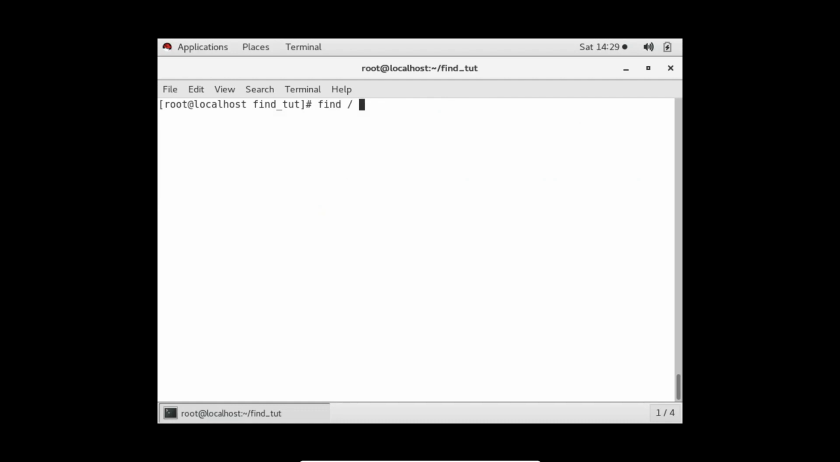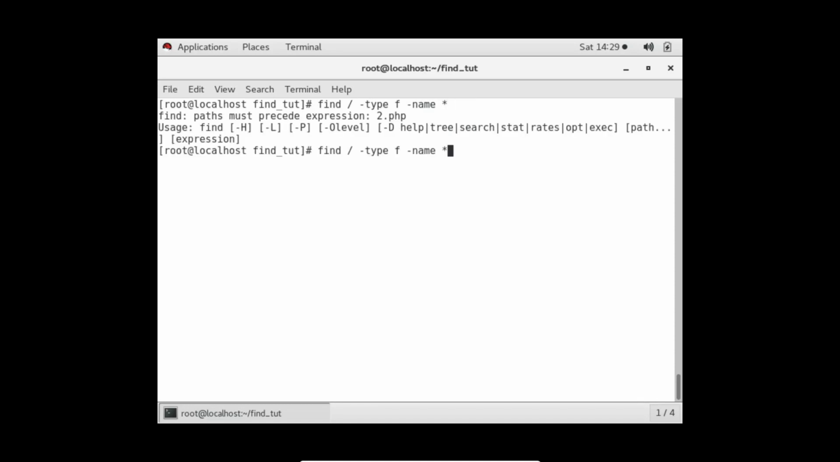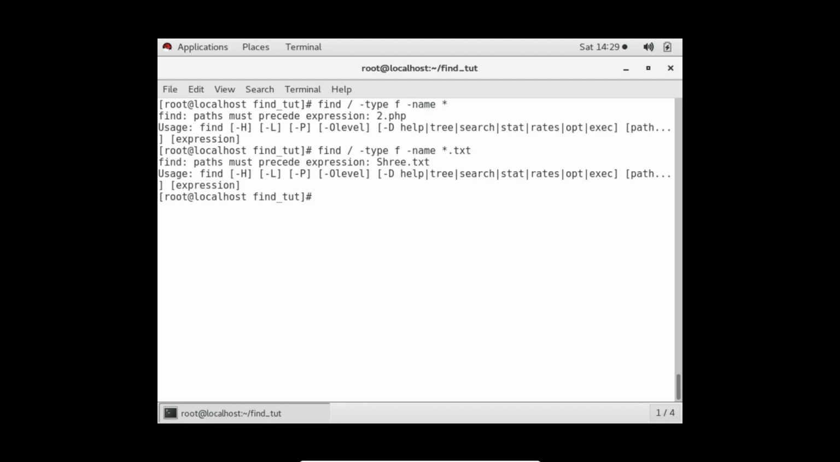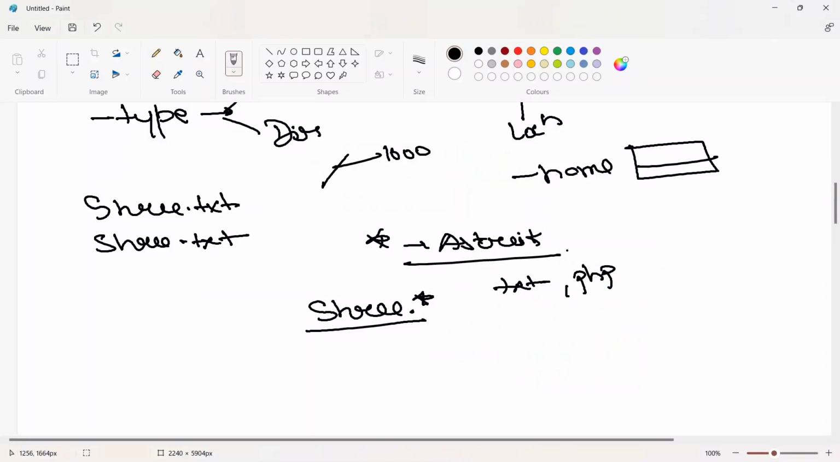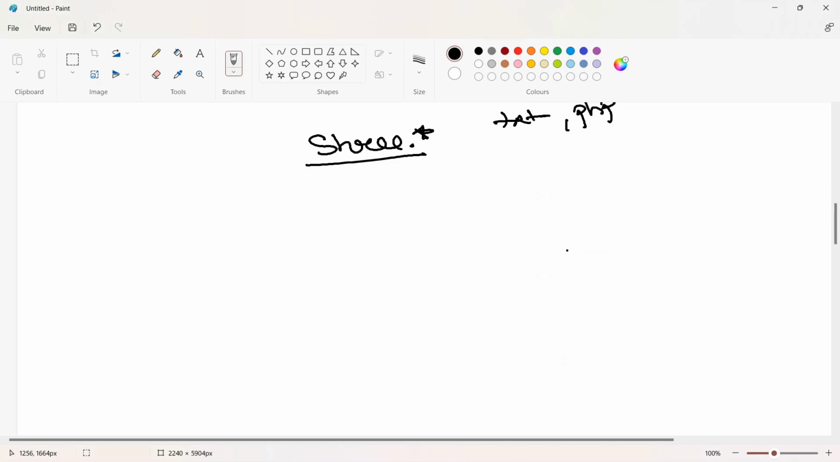Let me try in this location. I want to find a file, let's say type file, with the name anything, star means anything, and let's say .txt. Don't know, something went wrong. But yeah, let's move to the second option, or the third option I can say.